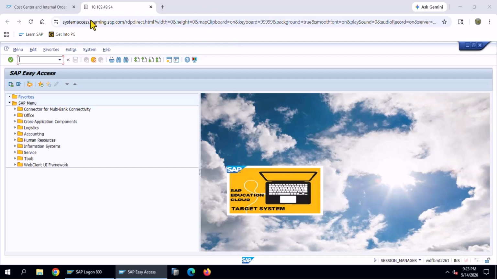Friends, today we'll see how to create a splitting structure in SAP system. To create a splitting structure, we need to go to the T code. Press enter.